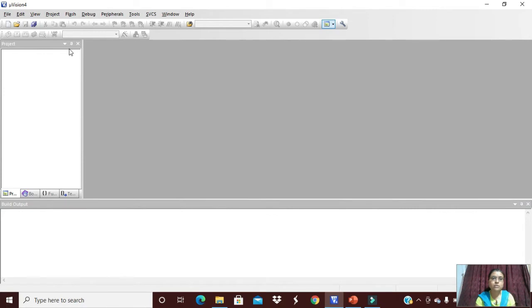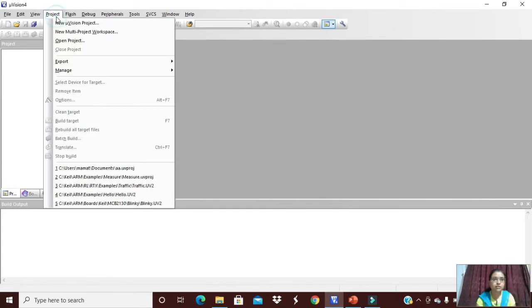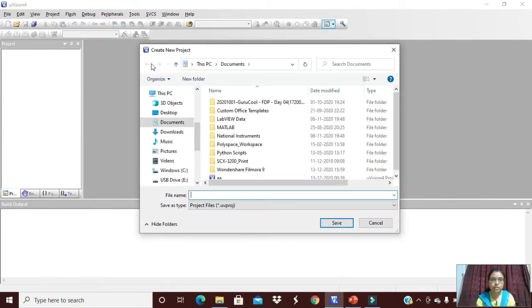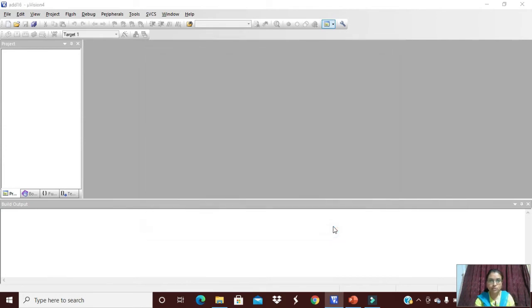Now we will see how this program is executed. First, the Microvision 4 IDE software is used in order to simulate this program. So click on this, you will get this window. First go to Project, then New Project. Here you have to give the project name. I'll give it as add 16, right? Then save this project.